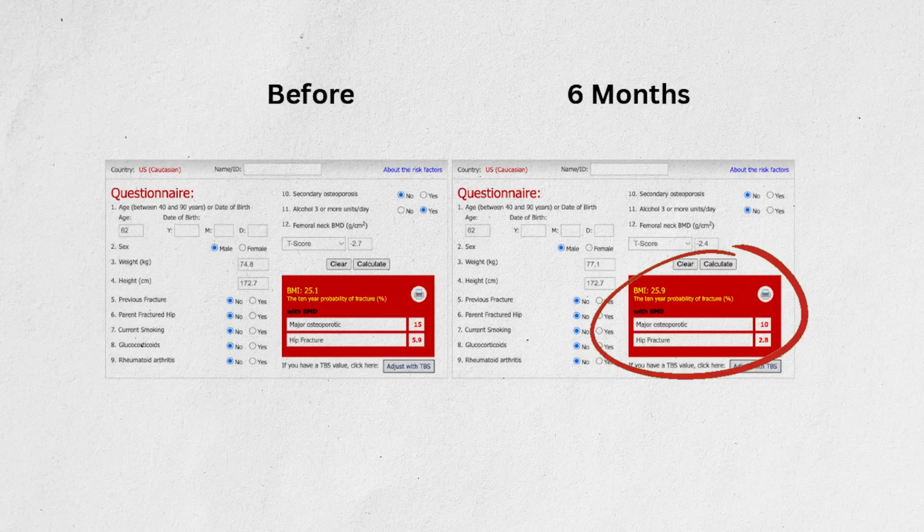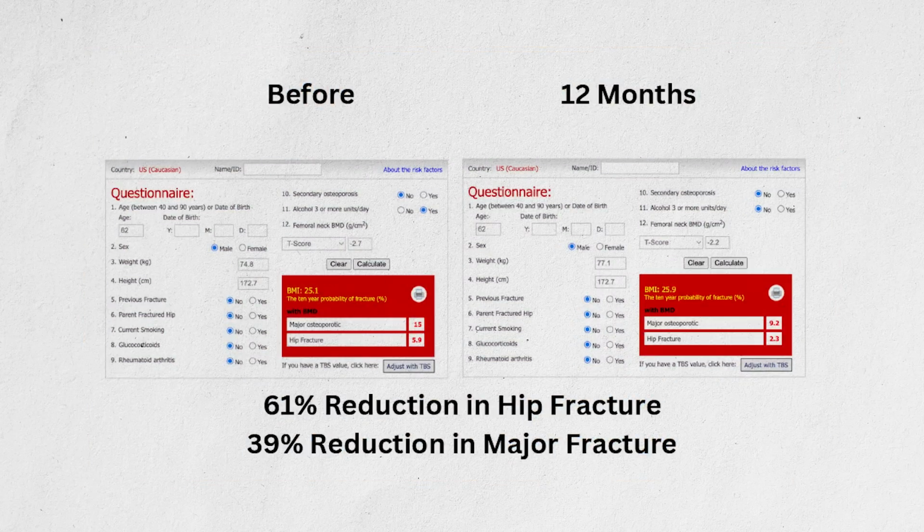At 6 months, you can see that according to FRAX, that risk was cut in half. Cool. And then at 12 months, it was cut in half again. Not quite. But overall, it's a 60% reduction in hip fracture risk and a 39% reduction in major fracture risk. That's pretty cool. So he's super happy. I'm super happy. He is on his way, and we have made some continued changes in his program. He's going to continue to see improvements.